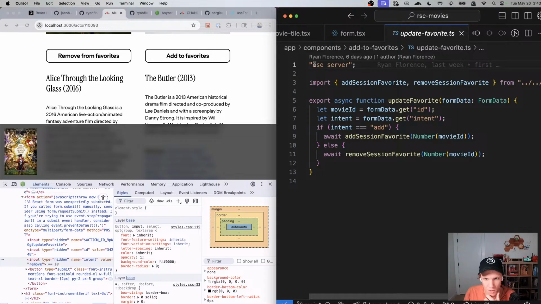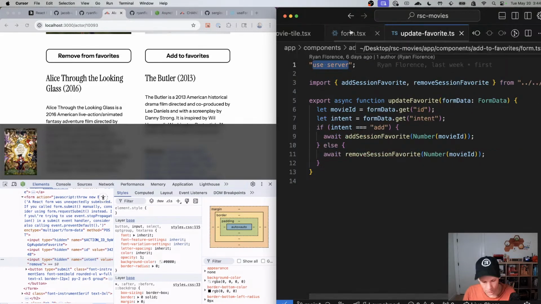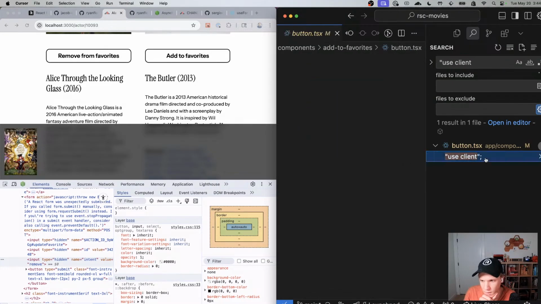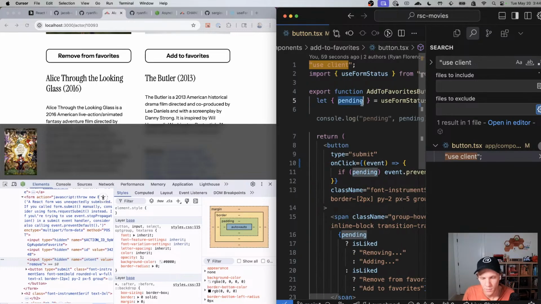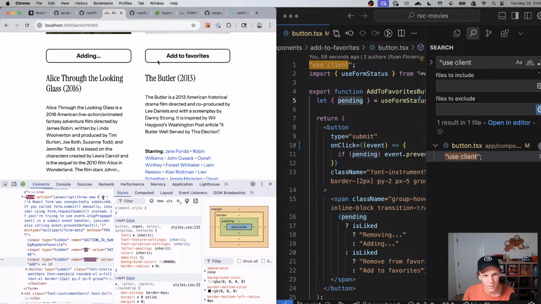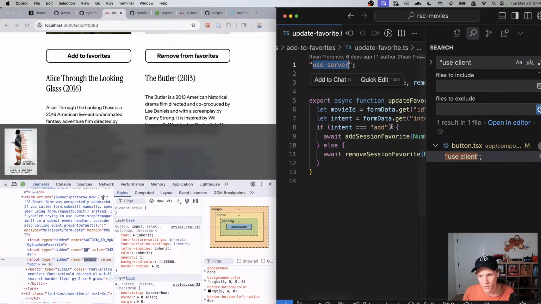So, it's a server action because it says use server at the top, which is really fascinating because we're already in the context. Oh, wait, are we though? Hold on. Do we ever use client in this thing? Yeah, we do for that button. That makes sense because you need this pending. Yeah, so this is JavaScript. This is the only client we have, this actual button, just so that we can have that dynamic, like removing pending sort of thing going on.